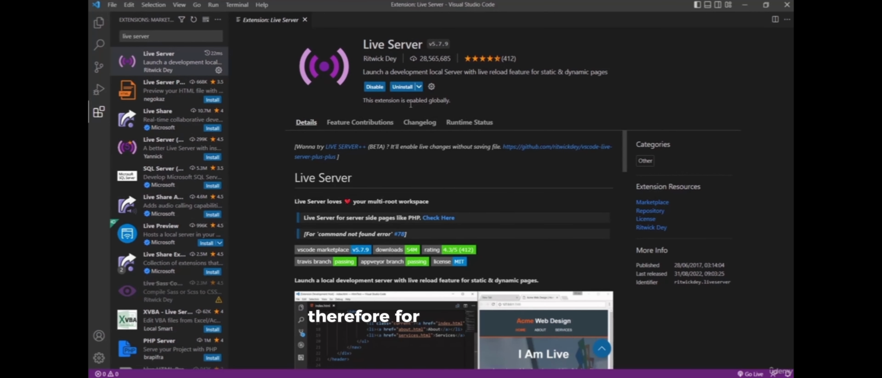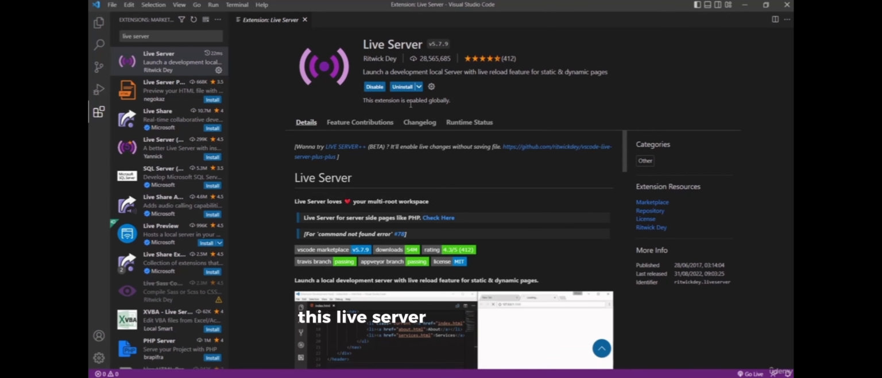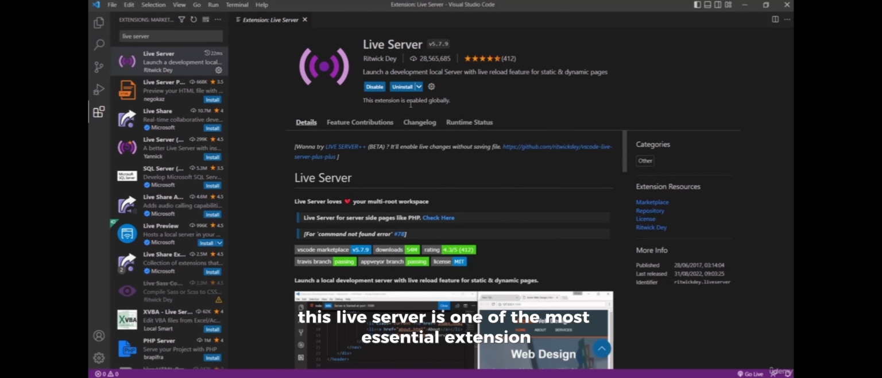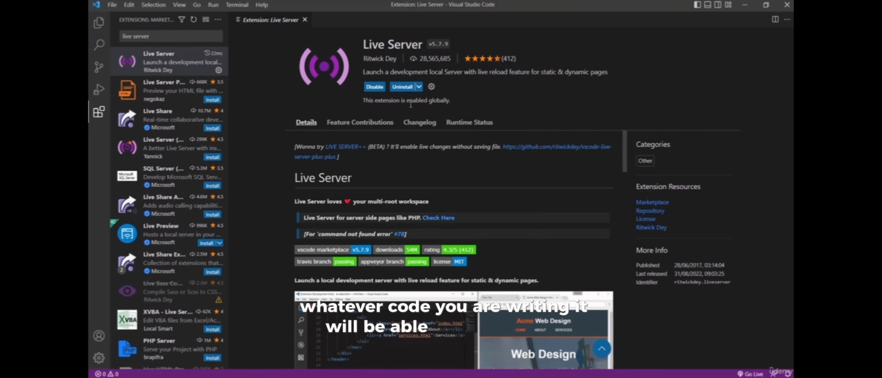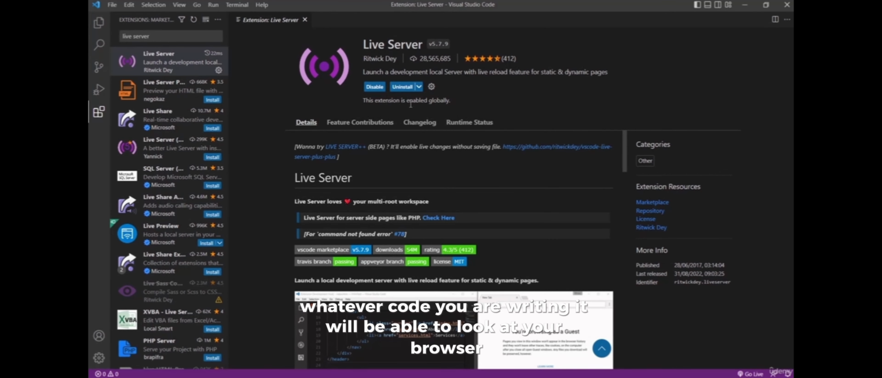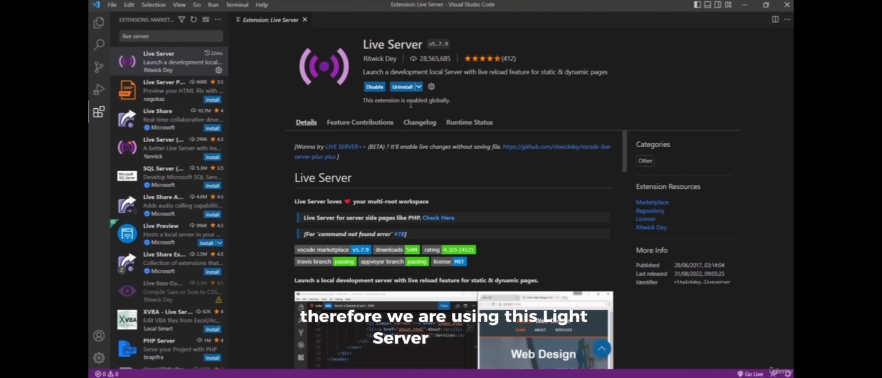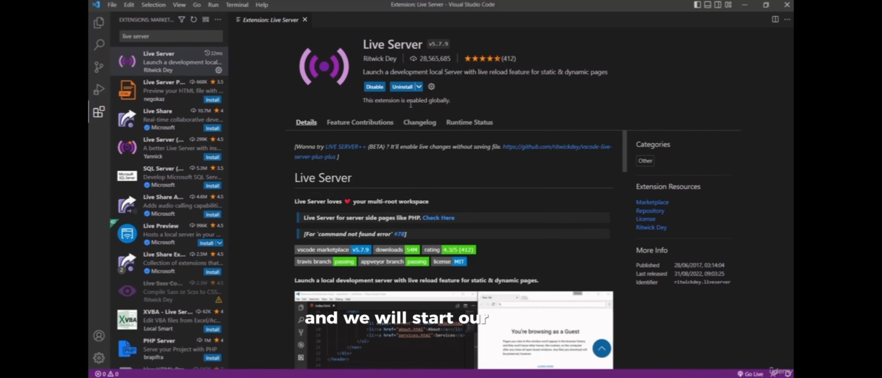Therefore, for developing a website, Live Server is one of the most essential extensions, because with Live Server, whatever code you are writing, you will be able to look at it in your browser. Therefore, we are using this Live Server extension. Okay, so our extension installation is done. Now we will jump into our next lesson and start our first HTML learning lesson.